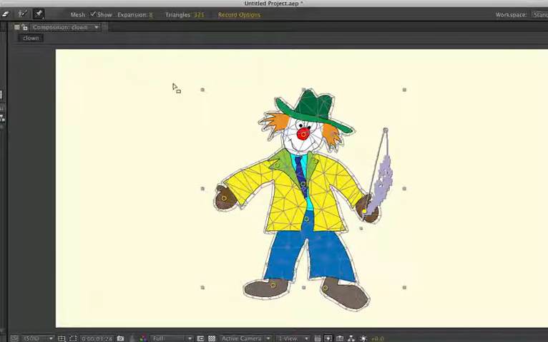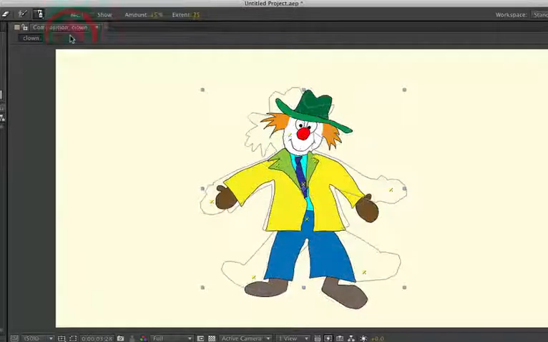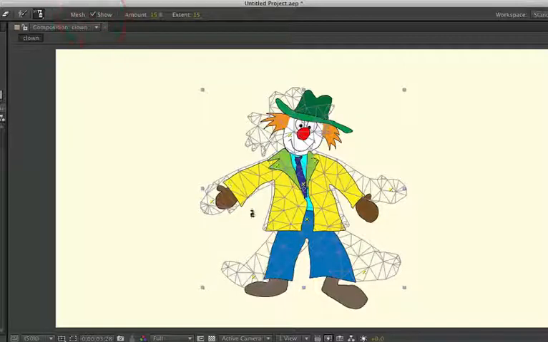If I want to use the starch tool, if I click on this, and we'll show the mesh. Now what I can make happen is I can prevent distortion in some of the objects as I'm moving them. So let's keep this leg from being distorted here. Okay.